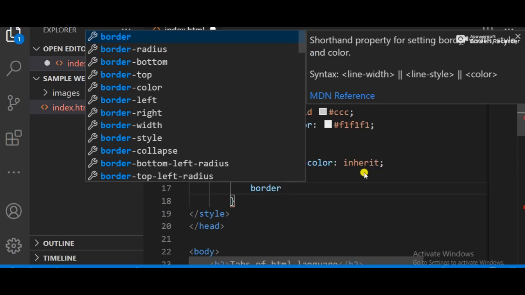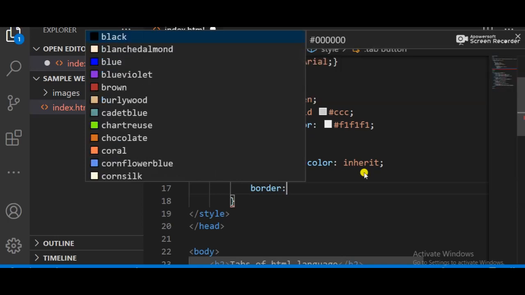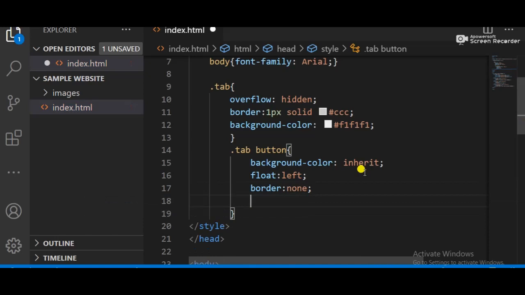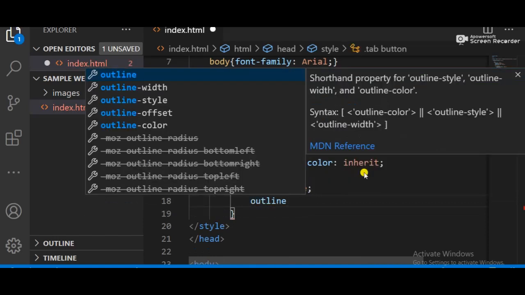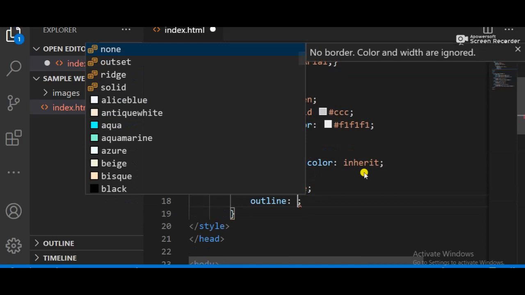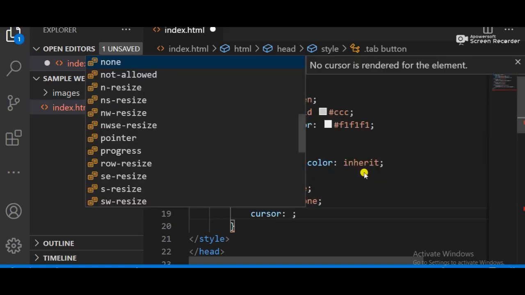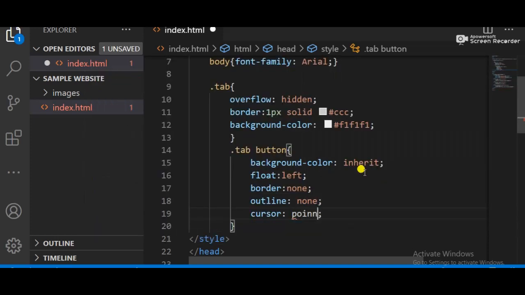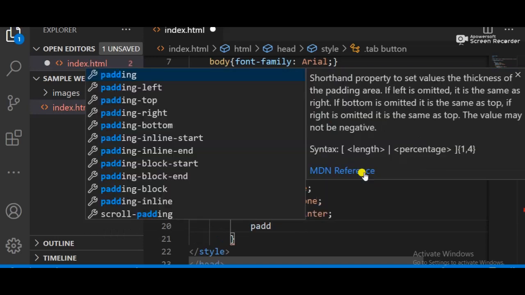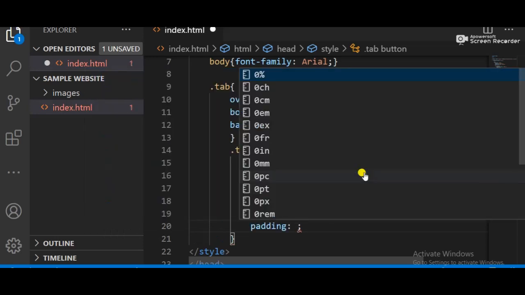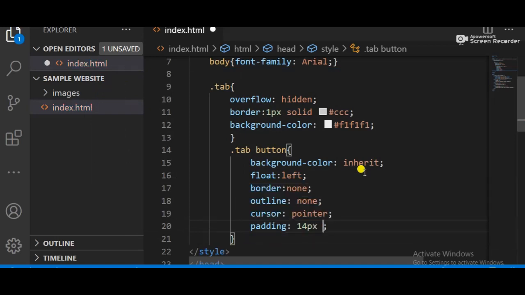Border none, I don't need to use the border. And outline, yeah, I just need an outline, but I think this is not applicable for the outline. And cursor should be the pointer when you move your mouse onto the navigation, onto the tabs. So it should be like this, the pointer. And padding should be 14 pixels and 16 pixels.